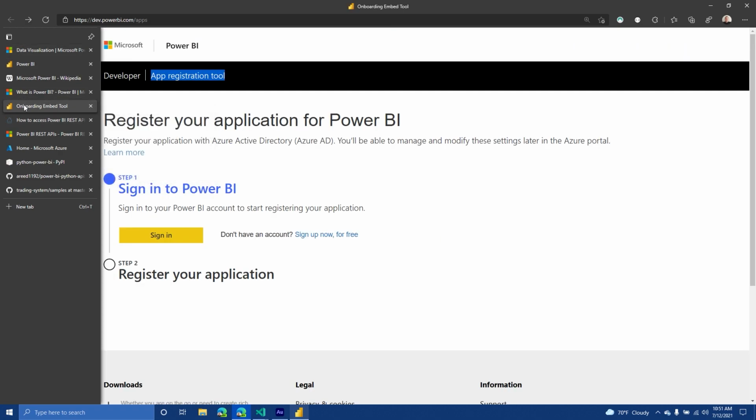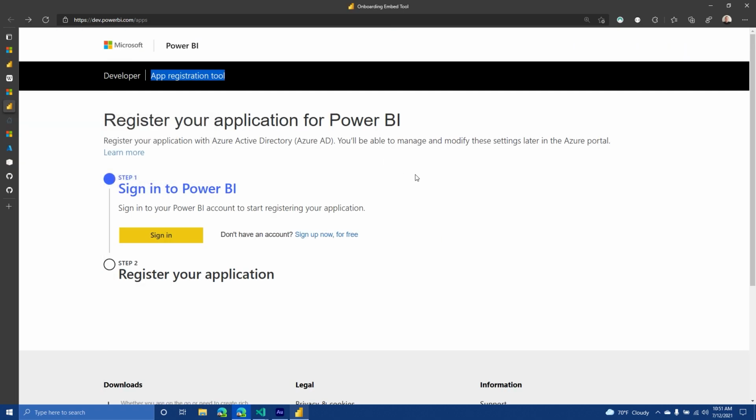So let's go back and register an application. The first thing we need to do is sign in to Power BI. So I'm going to click sign in.